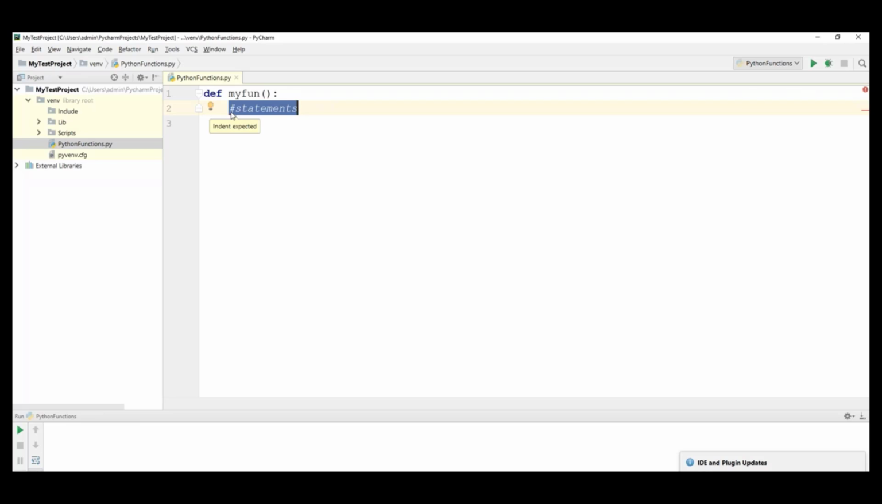Now let us see how many ways we can create functions, how to return values, and so on, one by one. The first thing is, in the function, suppose you don't have to write anything, we can just write a keyword called pass. Basically what this will do is it will just omit the body of the function. So we can just use the pass keyword like this.